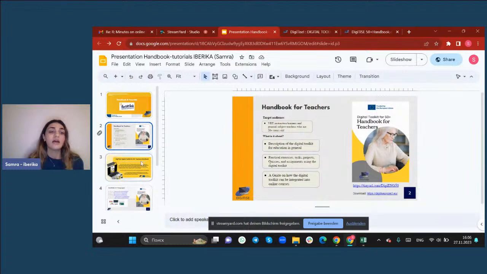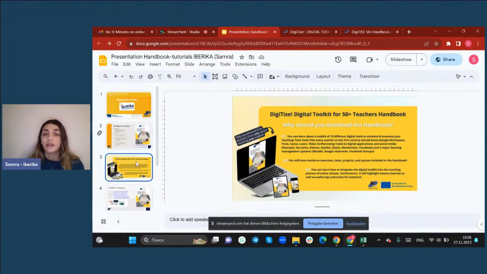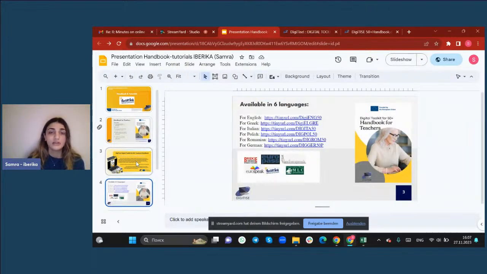In general, why you should download the handbook. As I mentioned before, first, you can learn about the toolkit of 15 different digital tools to enhance your digital skills, and 3 major learning management systems: Moodle, Google Classroom, and Facebook groups. Second, you will have hands-on exercises, tasks, projects, and quizzes included in the handbook. And also, you can learn how to integrate the digital toolkit into the teaching process of online classes. As you can see, it is available in 6 languages.